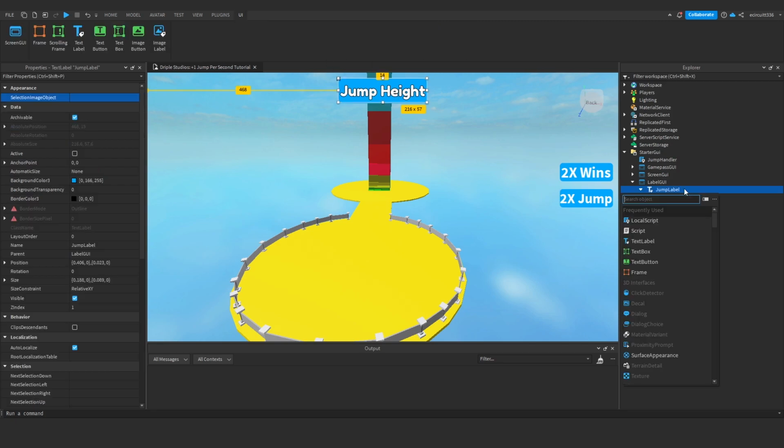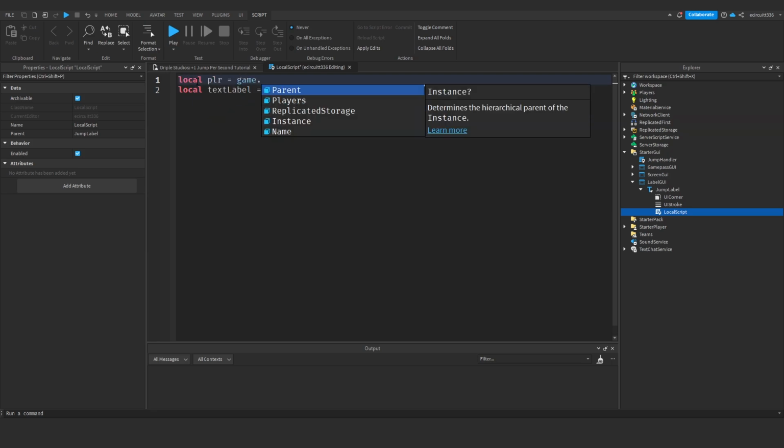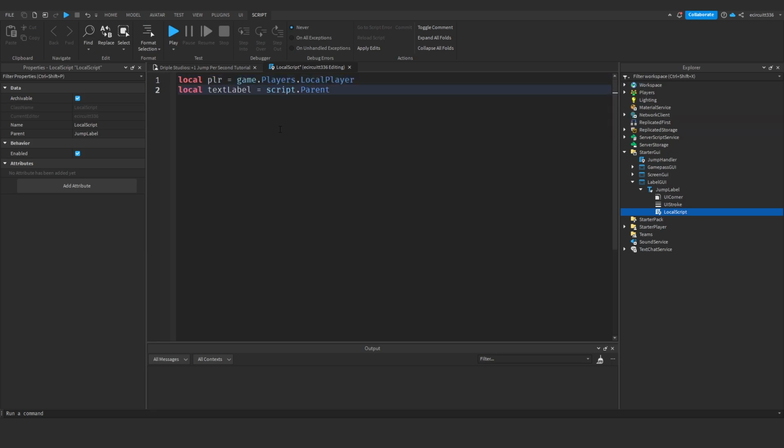Now under this jump label, we're going to add in a local script, and first of all, we want to create a variable with the actual text label, so we'll say local textLabel equals script.Parent, because the parent of this script is the jump label, which is what we want here. And now we'll say local player. In fact, we'll do this above the text label because that's good practice. So local player equals game.Players.LocalPlayer.